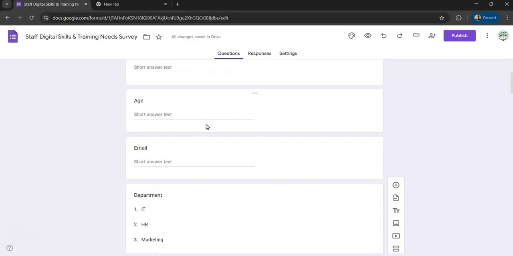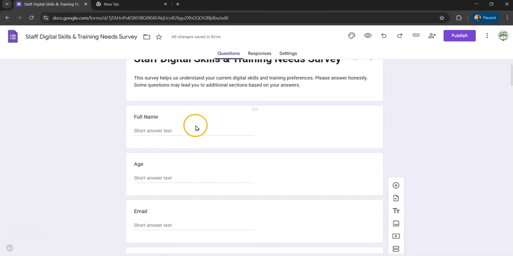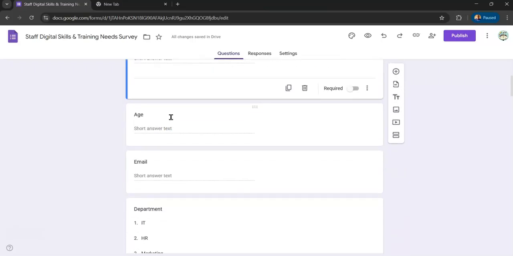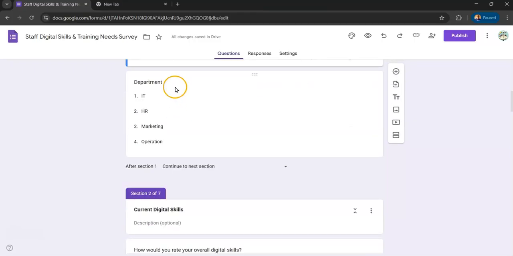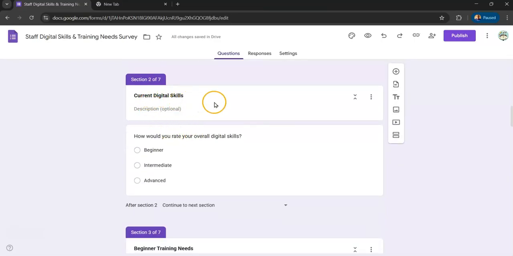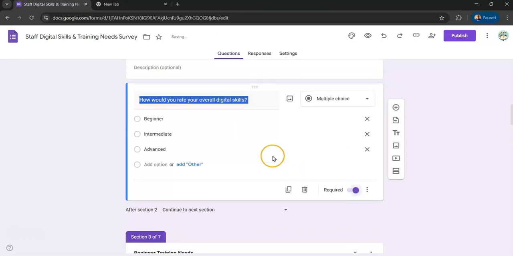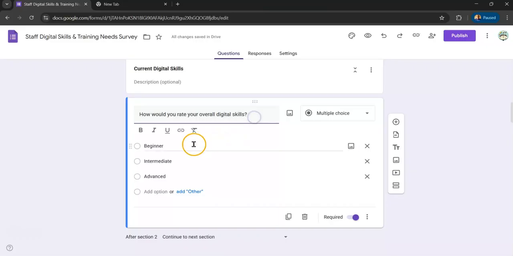Now number 2, let's see how we can go to sections based on answer. In section 1, we collected basic information: name, age, email address, and their department. In section 2, we want to ask what the current digital skill of our staff is, and we ask them to rate their overall digital skill. We should have beginner, intermediate, and advanced. Based on this answer, I want to send our respondent to different sections of our form. To do that, I will make this question required, because I want every one of them to answer this question.